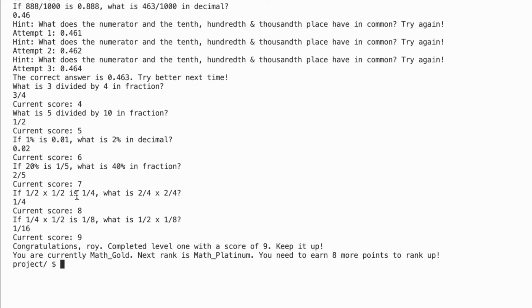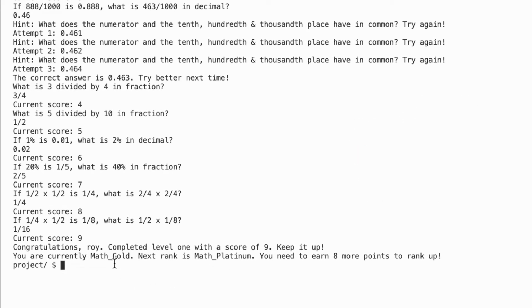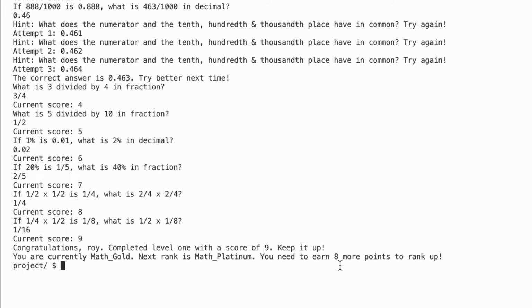at the end of the program, you can see that the current score is 9 and that we have completed 9 points out of 10. We are currently of the rank Math Gold, and then the next rank is Math Platinum, and I need to earn 8 more points to rank up.